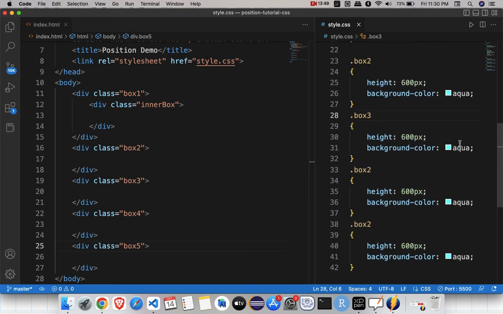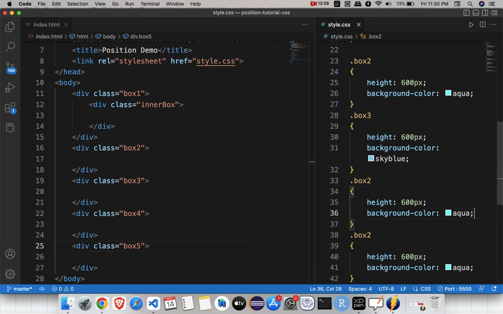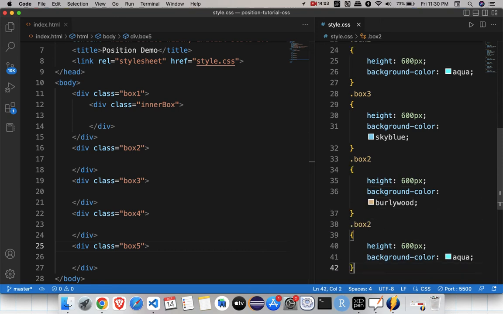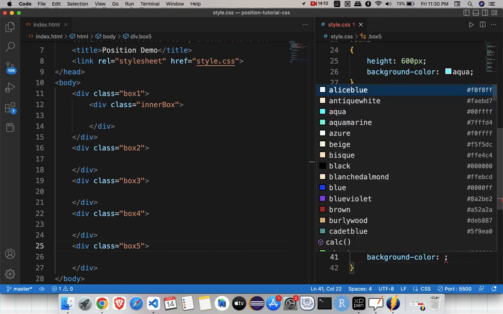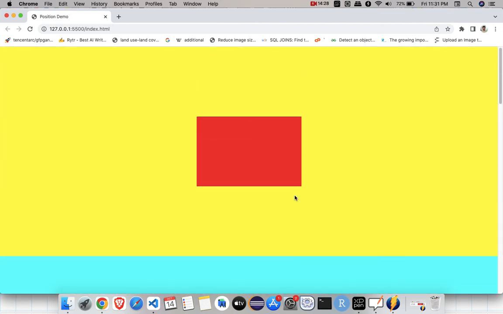Box 3 will be some other color, like sky blue. I'm using some solid colors. Then you can use some brown for box 4, this will be your box 5, and you can use some other color. Check your output. So we got the yellow box as box 1, box 2, this is your box 3, this is your box 4, and box 5. We got 5 different boxes, meaning 5 division tags.